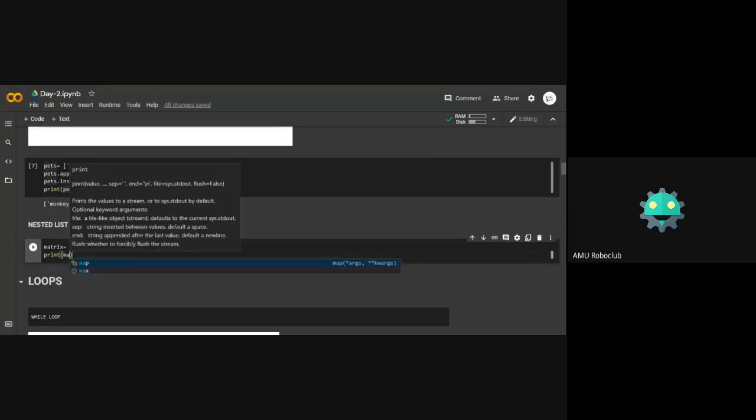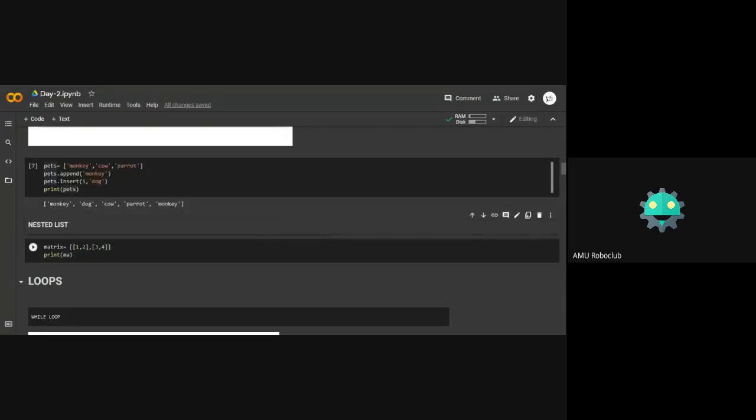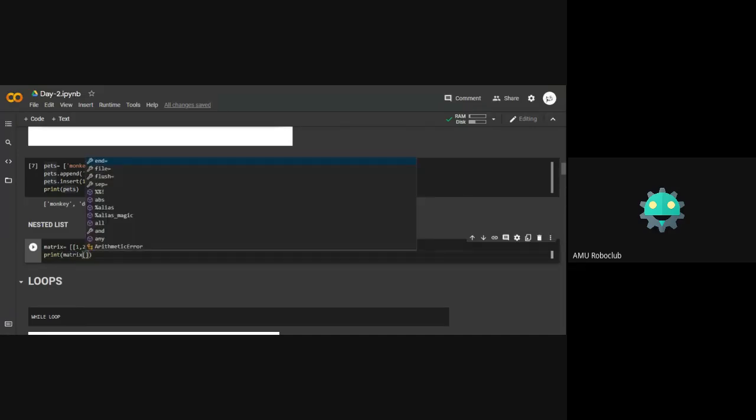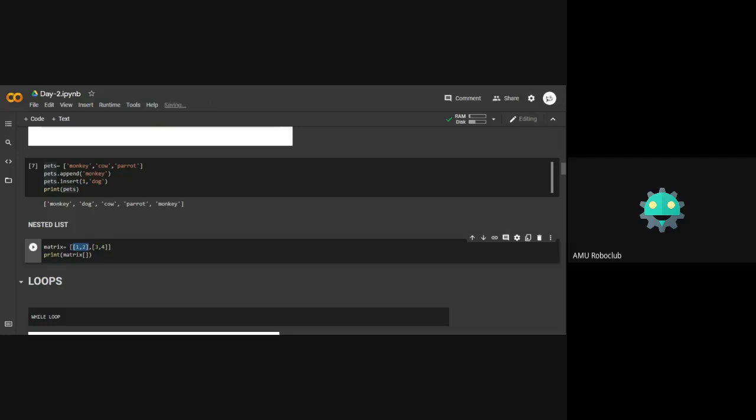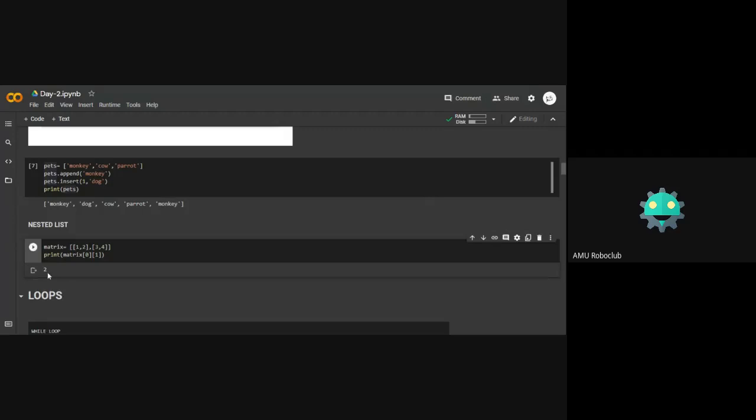suppose I want to print this 2. What will I do? I'll simply go to matrix, and it is in the element 0 of the main list, that is matrix. So we'll just go there, 0. And then where we'll go? We'll go in this next list, which is 1 and 2. So 0 and 1. So this index element is 1. So I'll print this and we'll get 2 as an output. See, we are having 2 as an output.